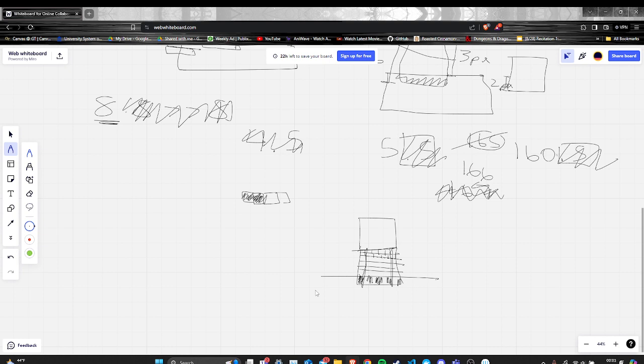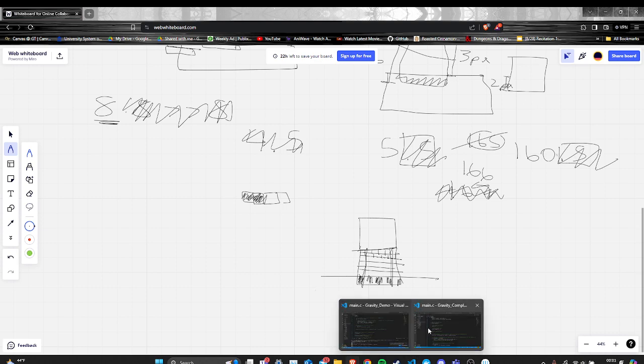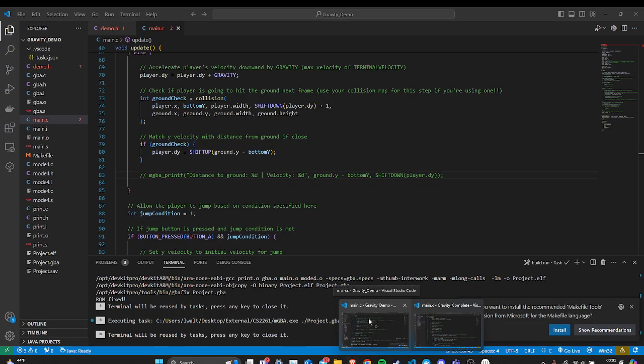I did want to point that out because a lot of people are going to be using collision maps in their final projects, and it's very useful to know how that would work. We're just not going to do that right now. That is a later topic.